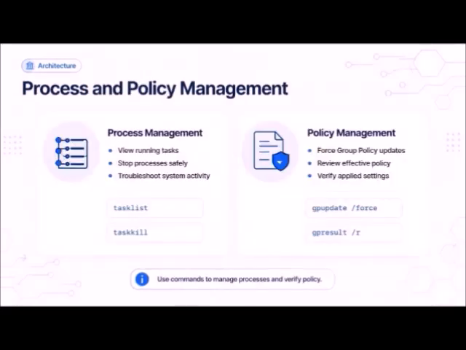Process and policy management. tasklist and taskkill. tasklist displays a real-time table of active processes with corresponding process IDs, PIDs. taskkill terminates execution threads using explicit PID flags. taskkill /PID 1234 or image names. taskkill /F /IM notepad.exe.